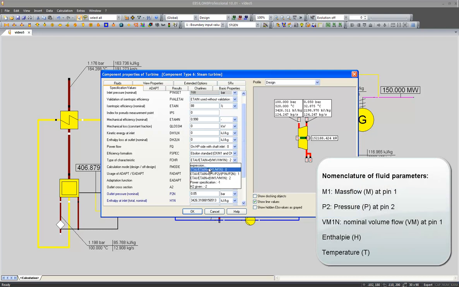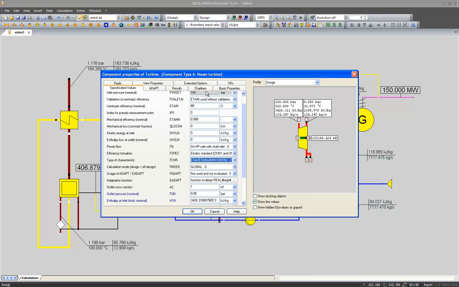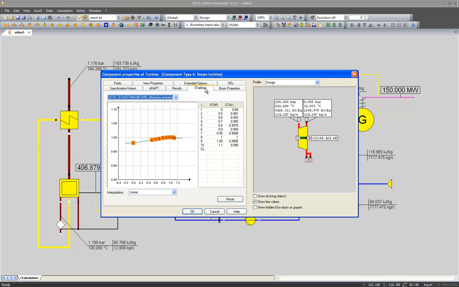It can be a function of the mass flow, of the in and outlet pressure, and of course the default case, the volume flow. We can stick to the volume flow right now and take a look at the characteristic line. You see, eta I divided by eta IN, the nominal value of my isentropic efficiency calculated in the design profile, is a function of FCHR, and it is specified within this table.